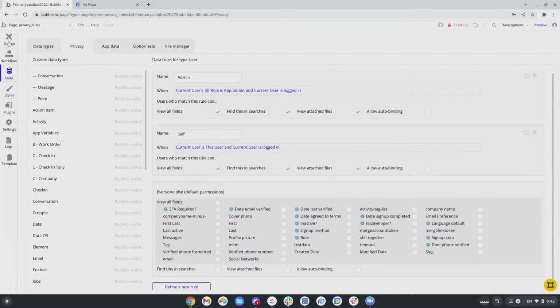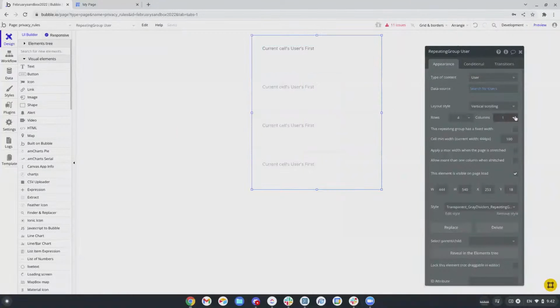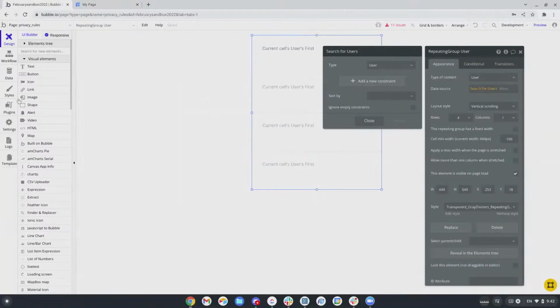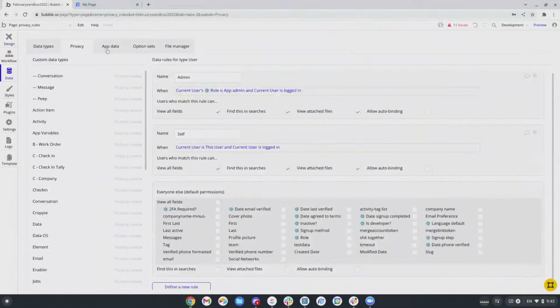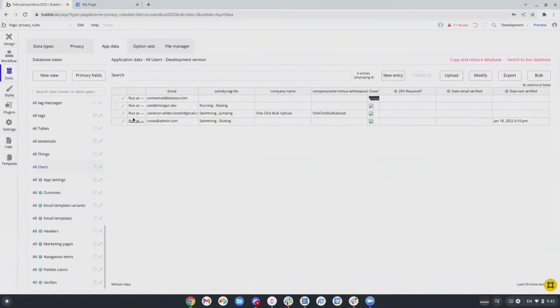Whereas if I run a non-constrained search, so still no constraints, but I come in here and run it as the admin, I should see 4, right? So it's the exact same search, but because of privacy rules, I can see everything as an admin, but I couldn't see it when I was running as a non-admin. Okay.